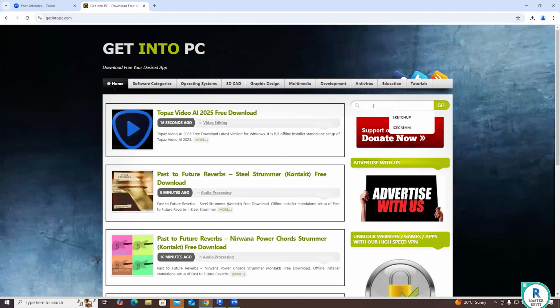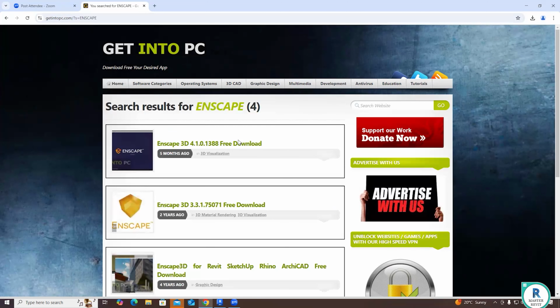Search for the application you need. So there is Enscape 3.4. If you are using the Revit 25 version, it will support only the Enscape 4.1 edition. If you are using 24 or a lower version, 3.3 will work. For the 25 version, the Enscape 4 version is supporting. So you can download it and try to install it.